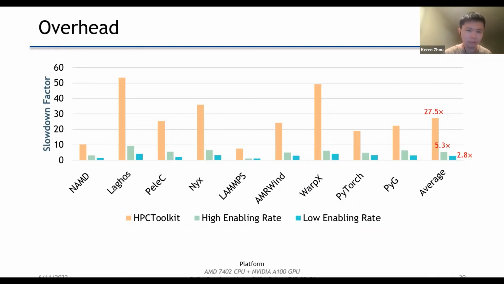We have measured our fine-grained profiling mode with high and low enabling rate. High enabling rate means we frequently turn on instruction sampling. Low enabling rate means that we will skip instruction sampling many times when we see a repeated sequence. We have compared our tool's overhead with HPCToolkit. We found that our tool's average overhead is only 2.8x, which is a 10x reduction compared to HPCToolkit. Even with high enablement rate, our tool's overhead is much lower than HPCToolkit.